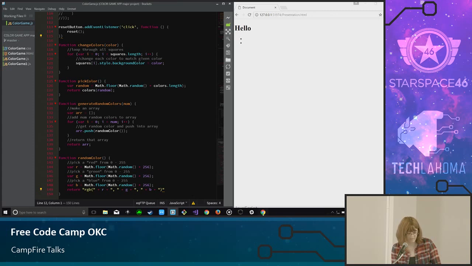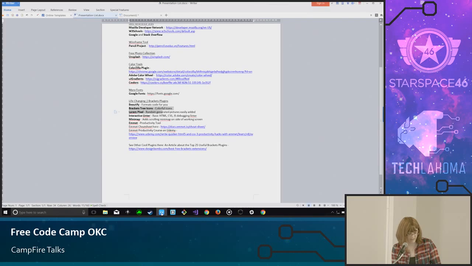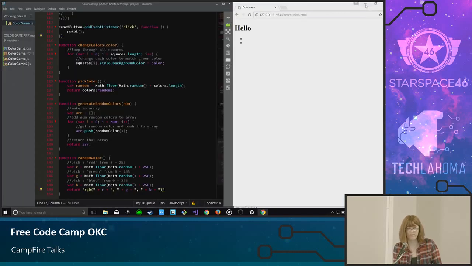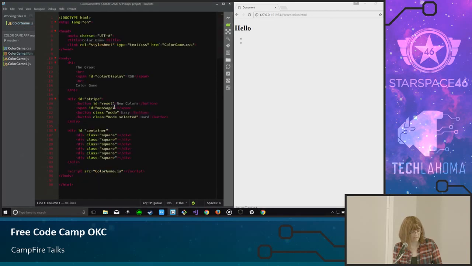Another little quick plugin, I think I only have two more, and then I'm done. Another quick plugin is Lorem Pixel. I love Lorem Pixel. So basically what Lorem Pixel does is, if I go to my HTML here, and let's say I want to add a picture, like a random picture, to one of my divs.